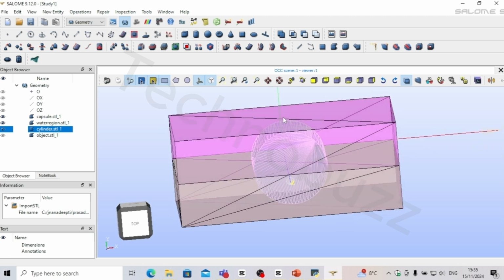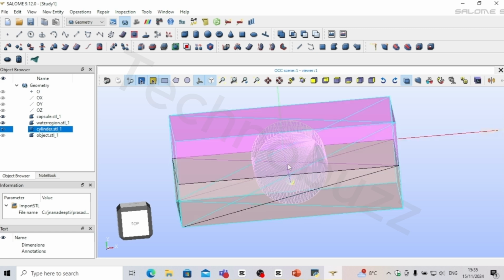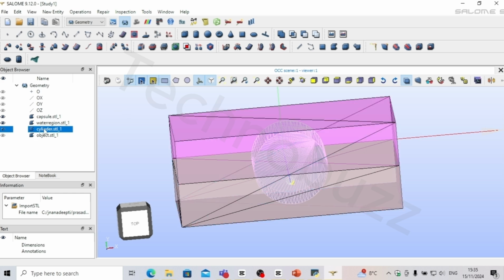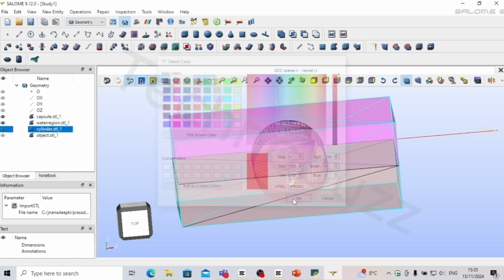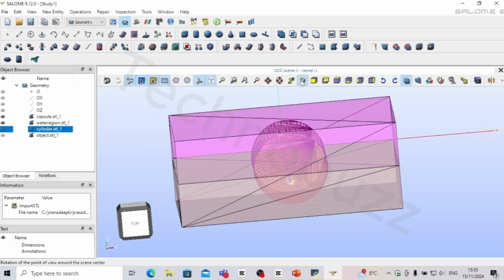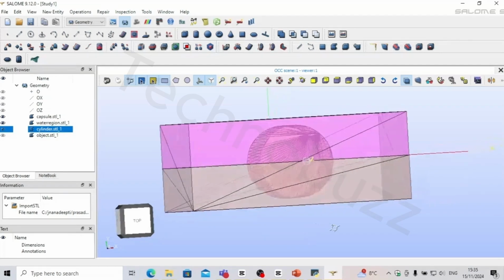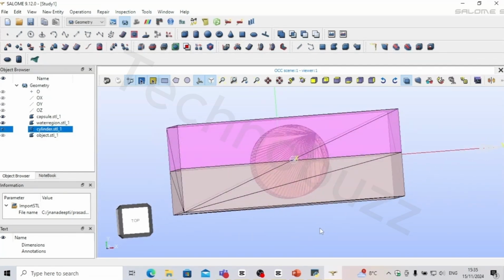In my simulations, I considered rotation and oscillations of the solid object over the z direction, and hence I created a cylinder along the z axis. So I changed the color here for clarity. So this is the cylinder, you can see. Further, the solid object is created and placed in the center of the capsule within the cylinder. So this is the solid object created.